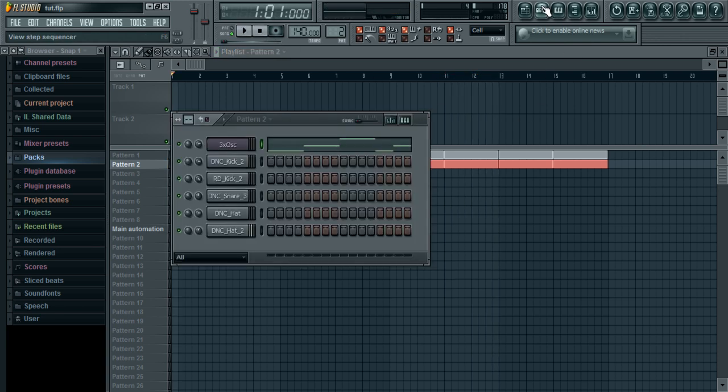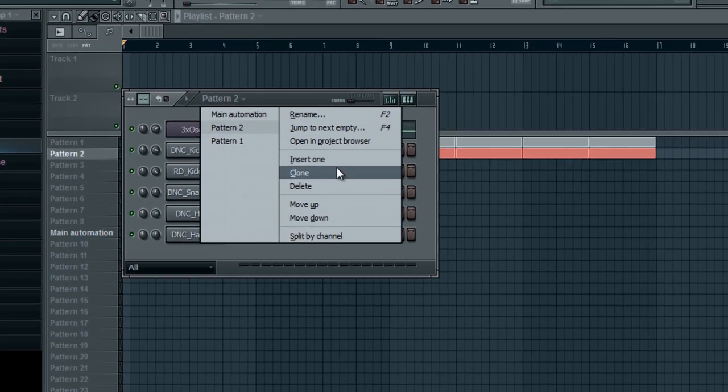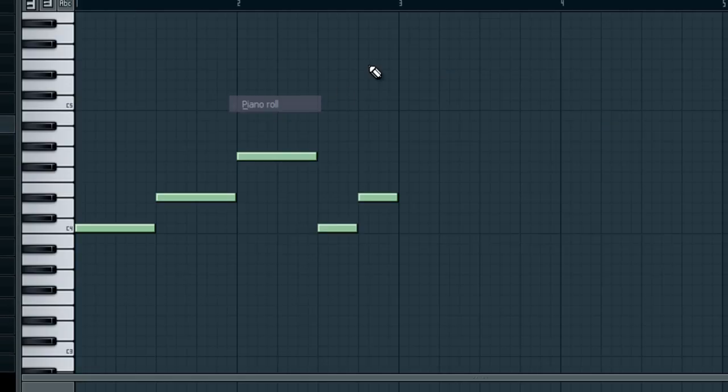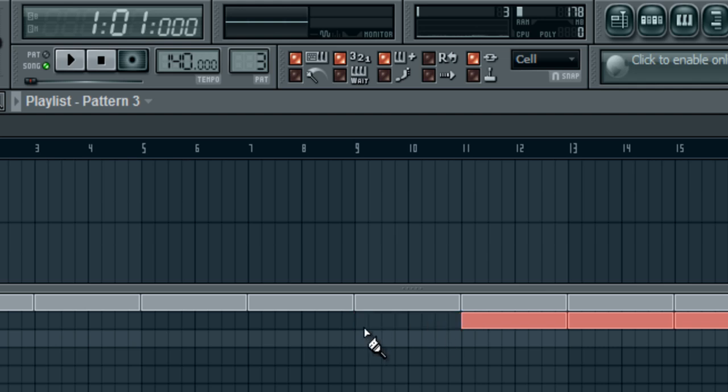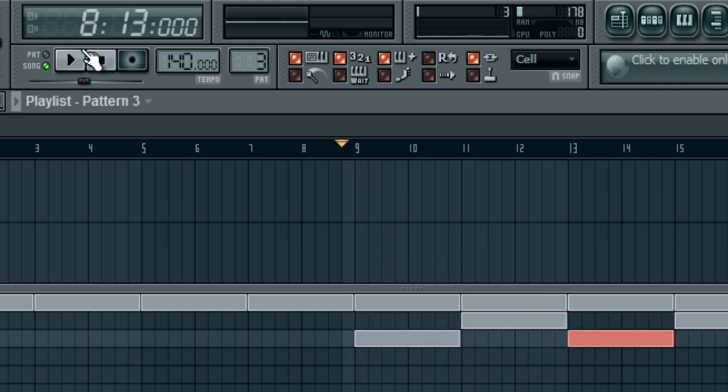By the way guys, you can alter it if you want to keep this whole same thing and just change it up for one measure or whatever. Just click where it says pattern 2 and click clone, and then right click piano roll and edit it however you want. I'll do this so it's not the exact same as what we had. Okay, you can edit it like that, so now it's going to play.